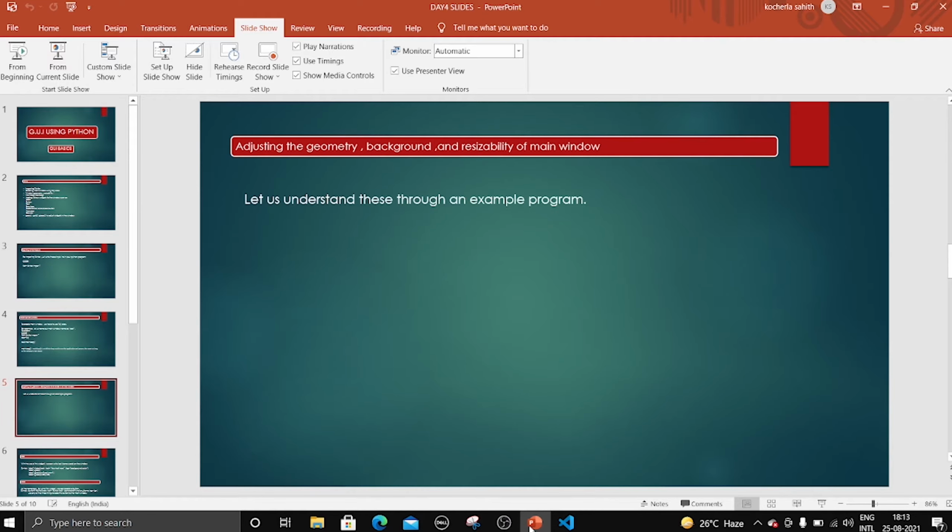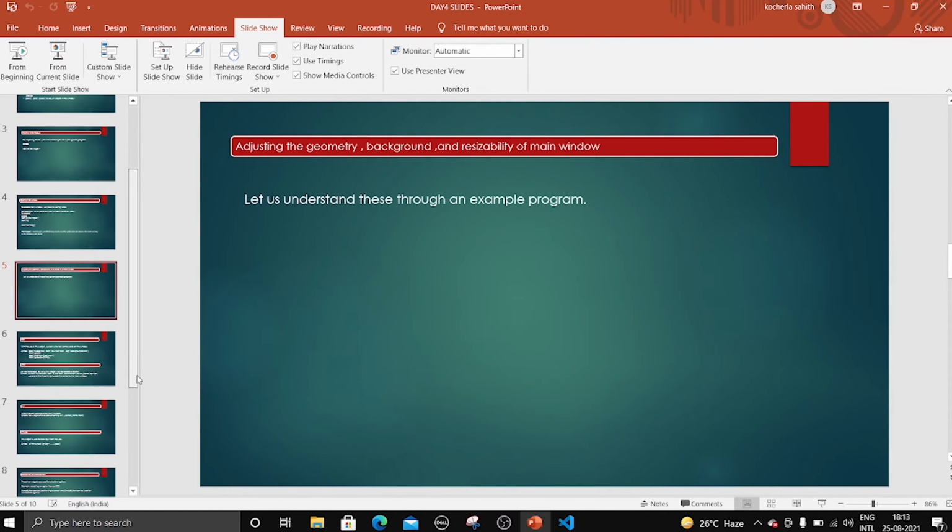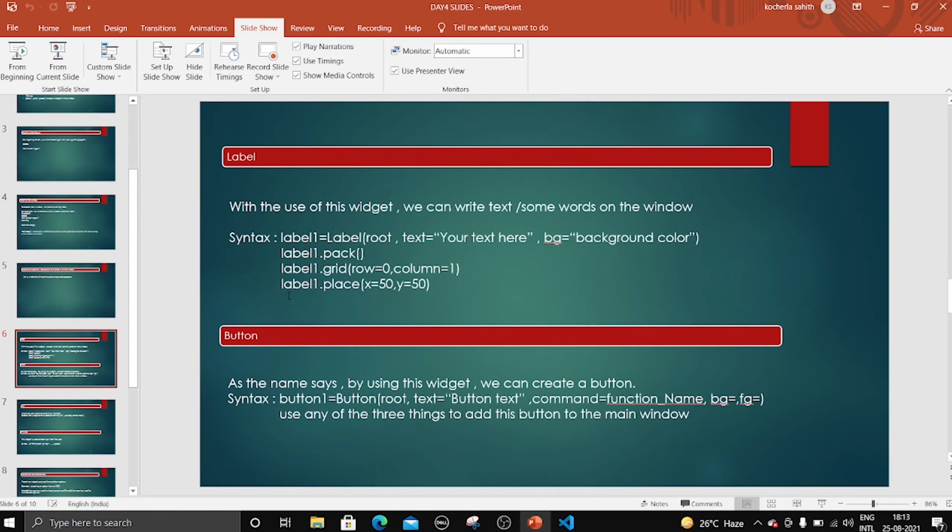So let's go back to PPT, and we have seen the geometry, we have seen the background, we have seen the resizability of the main window. Now let me go into the next slide, and we have read the widgets part. Widgets. First widget is label. With the use of this widget, we can write text or some words on the window, right?